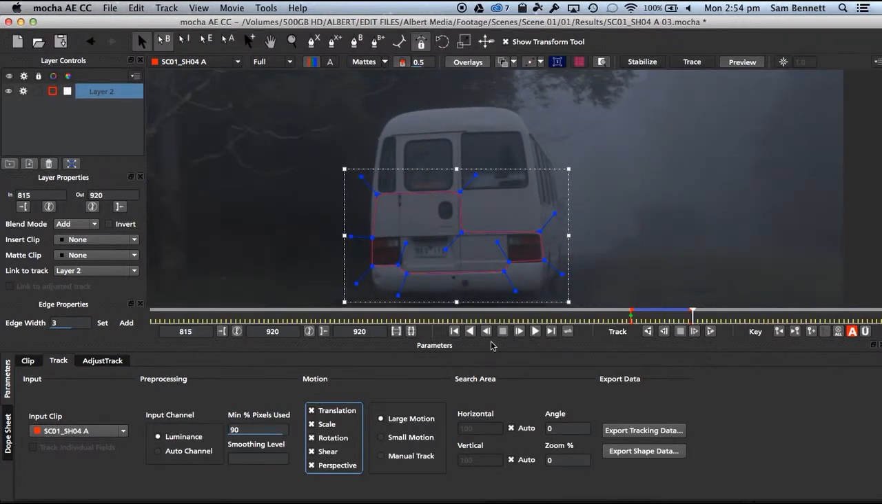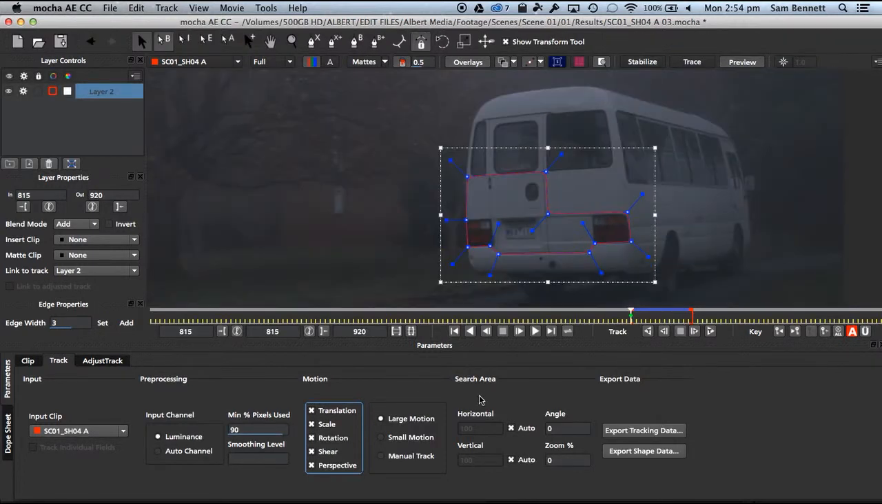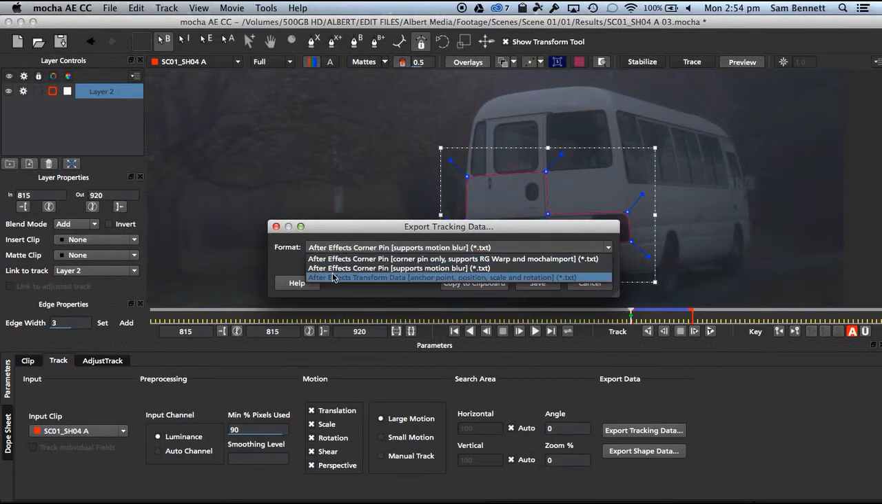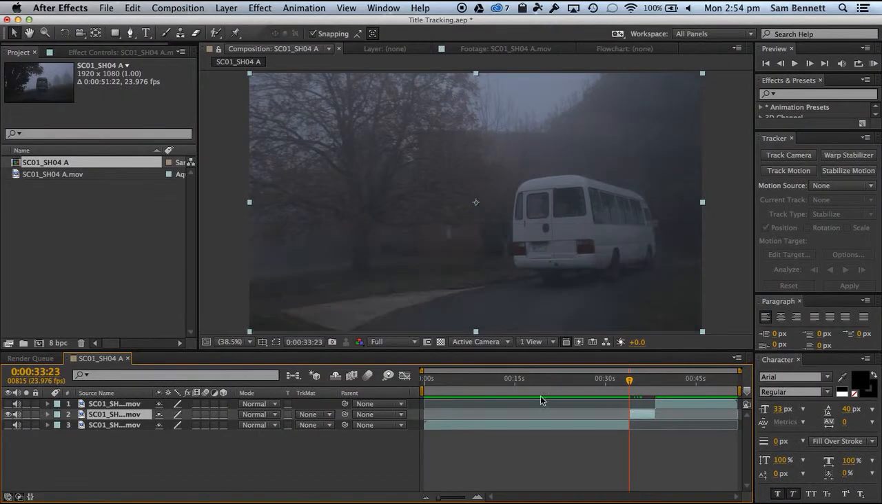Okay, so the track is done, and it did seem to slide around a little bit up this top left corner, but I think it will be okay. Now, it's important that I head back to the start of this clip, and then all I have to do is choose File and export the tracking data. I'm going to make sure that I've got After Effects corner pin with motion blur, and I'm going to choose Copy to Clipboard. Back inside After Effects, it's really important that my playhead is at the first frame of the layer, just like it was in Mocha a moment ago.